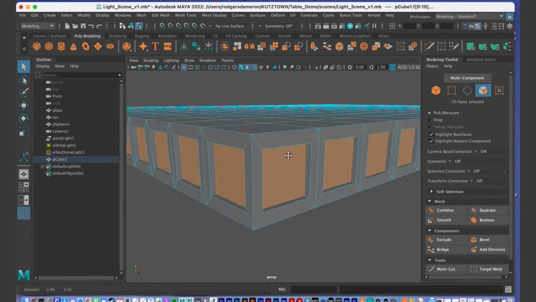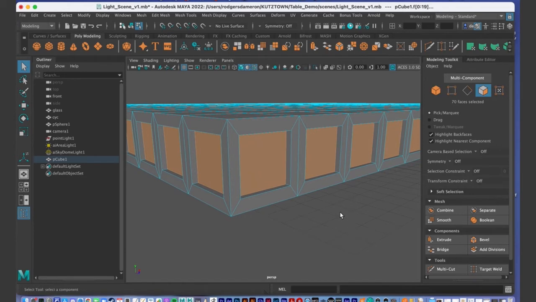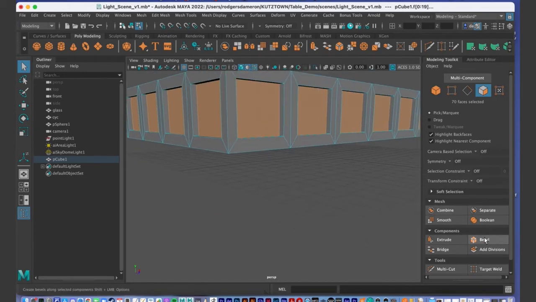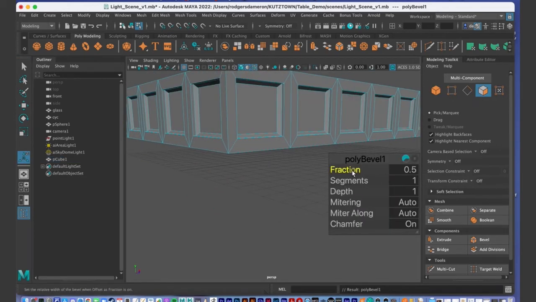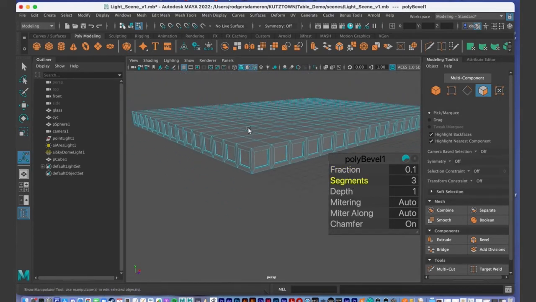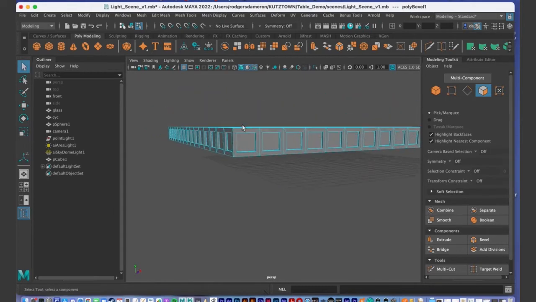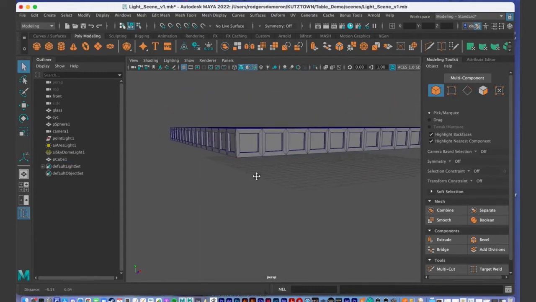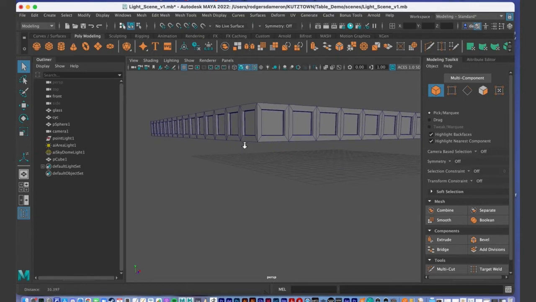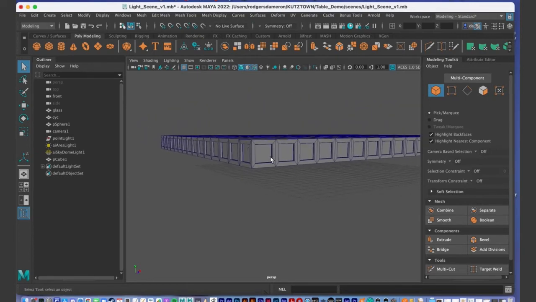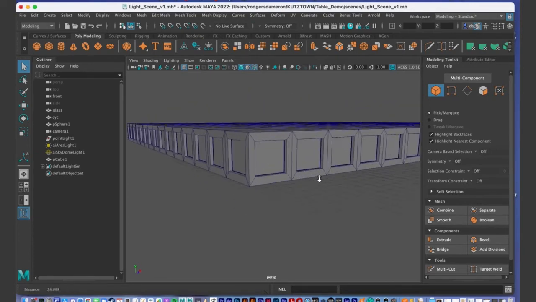And so here, we can just continue to do that step that we were doing earlier, which is press bevel and change the fraction and segments to what we want. Okay, so that was Select Similar right there. And so now the next thing I want to do is bevel the bottom of this table.